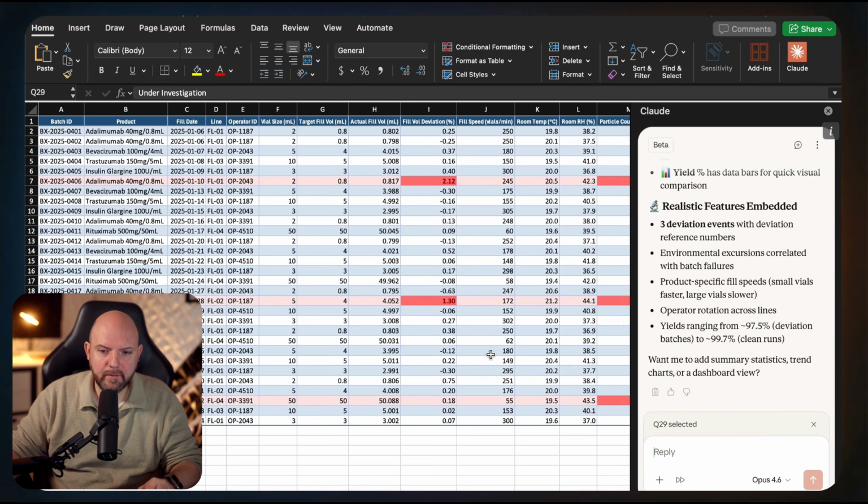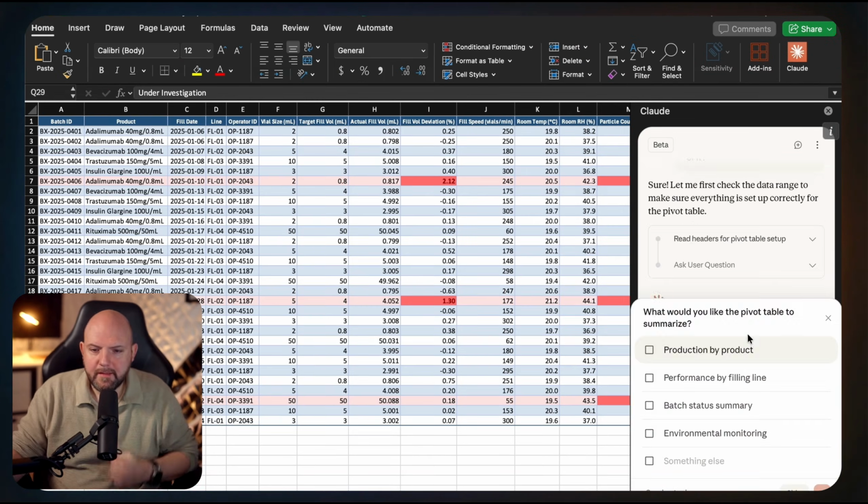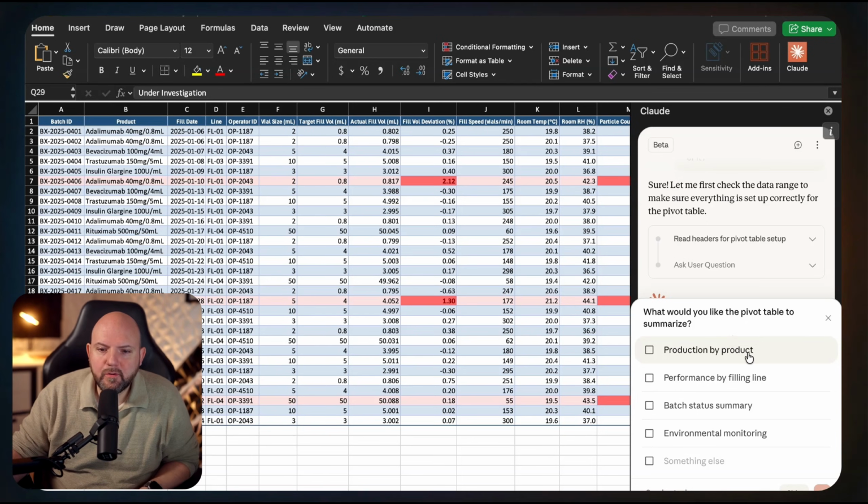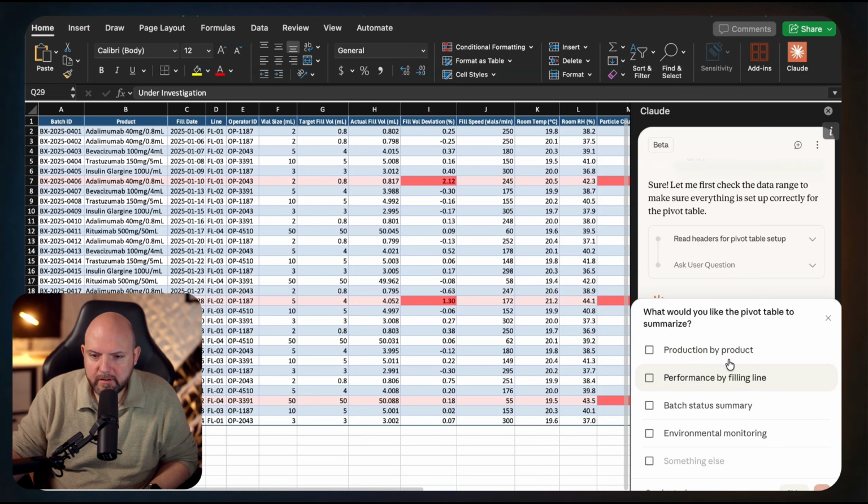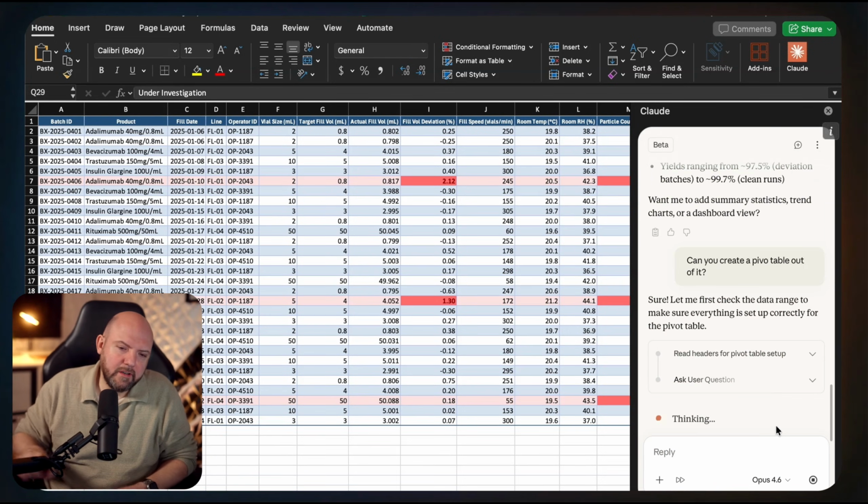Meanwhile, let's work on the Excel sheet, something simple. That's great. Here it's also asking me now questions. So I wanted to do a pivot table. Well, even with the wrong spelling, it got it right. What would you like to summarize here? So production by product, performance by filling line, batch status summary, environmental monitoring. Well, we can actually select more. Let's select all and let's see what it's doing.